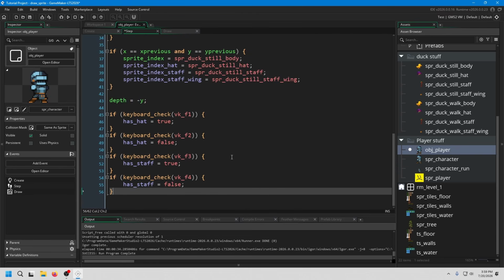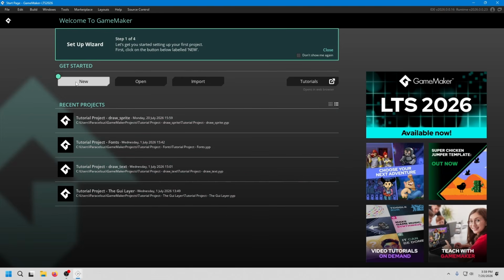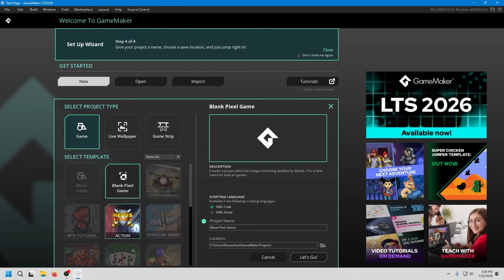The third way that you can affect this setting is actually when you create a new project, and this is something that I think probably 80% of people who are going to create a new project in GameMaker are going to want. When you create a new project in GameMaker, these two templates down here, blank game and blank pixel game: if you select blank pixel game, it will default to the setting off. And if you select just blank game, it will default to the setting on.